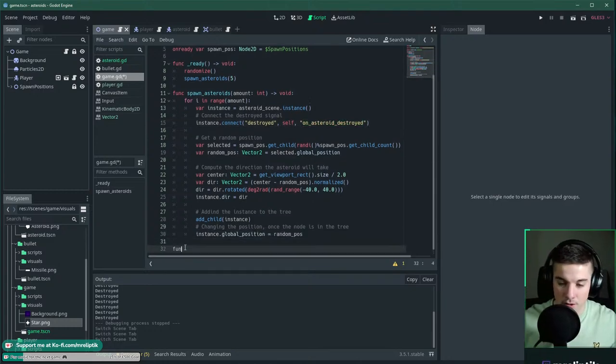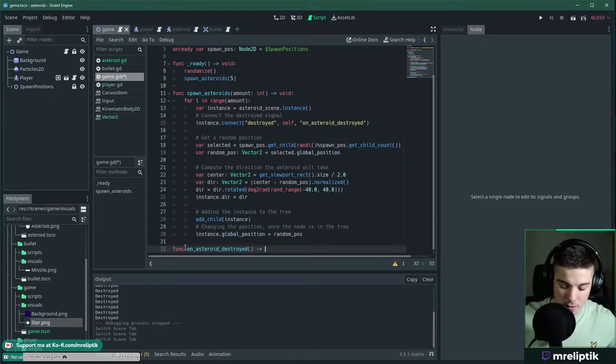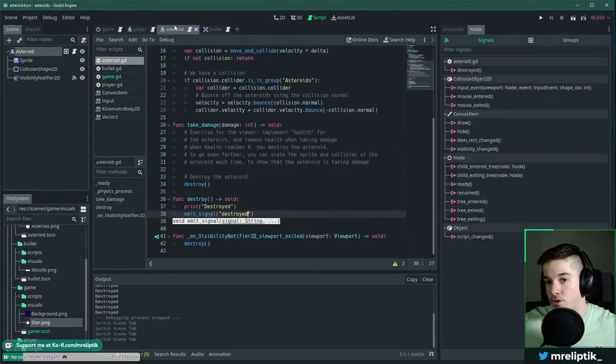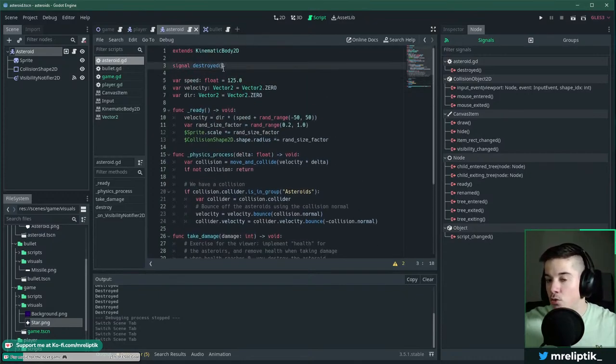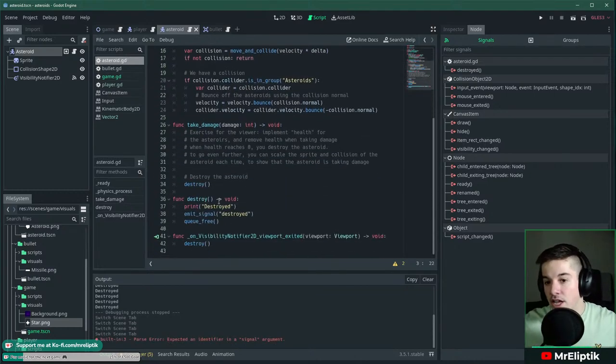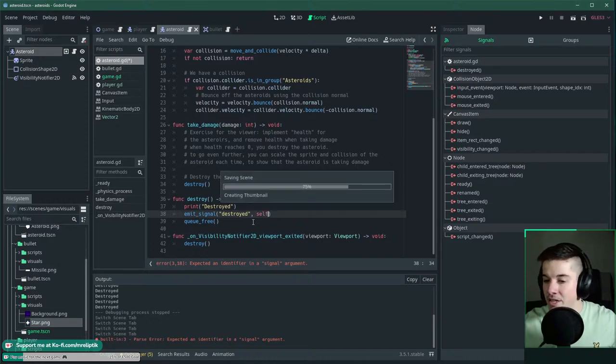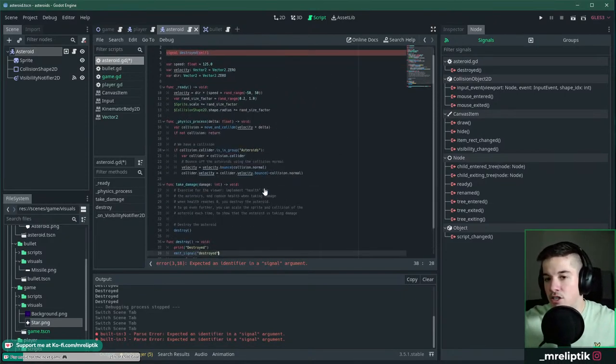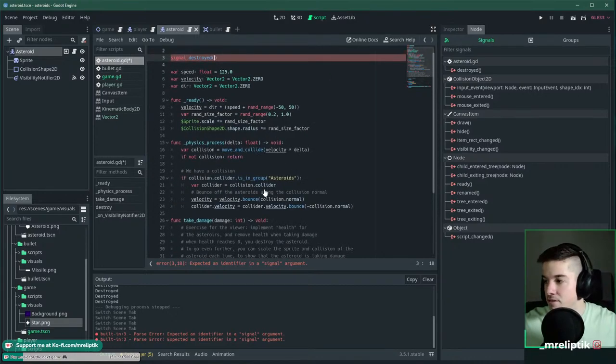So let's create it here. All right, and void. So right now, as you can see, we are not passing any information, but if you want, you can create a signal in which you pass information. For example, you could pass self. And in here, you could say, okay, I'm passing myself. That way you know which asteroid is being destroyed. But we don't need that here, so let's control Z that.